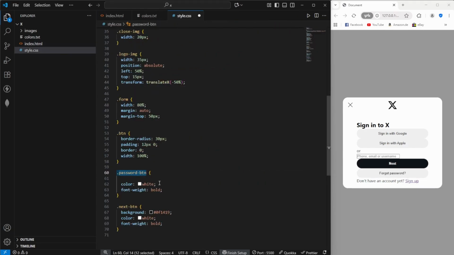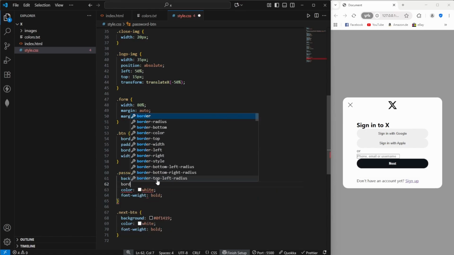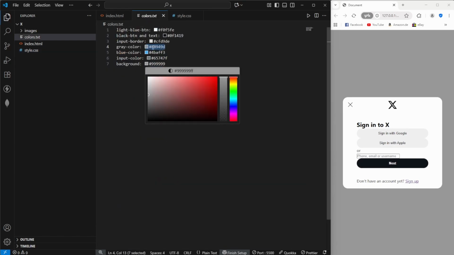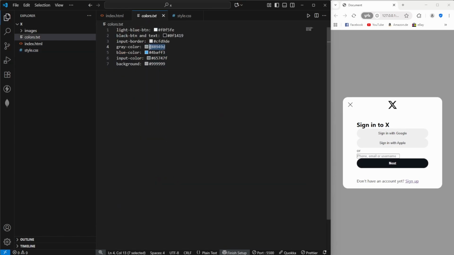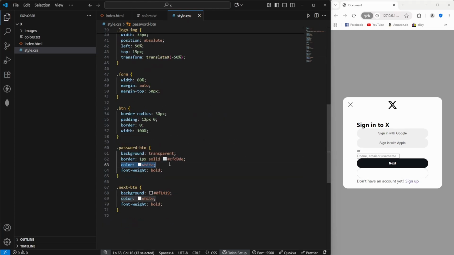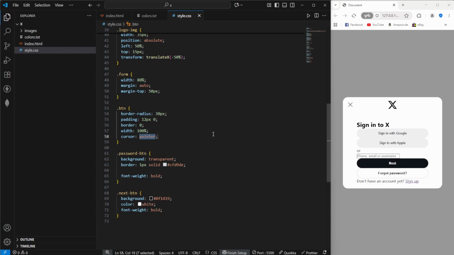For this button, we need to use a background of transparent and a border of 1 pixel solid. And now we need to get our gray color from our colors.txt. So we'll copy that one. Or let's use input border because I think it was the input border. And we are going to copy that one in here. And now we have this input border. And now for our color, we need to remove white because we want to have a black color. And now it looks like this. So a lot closer already. Also for every button, I want to have a cursor of pointer. So it looks a little bit better.